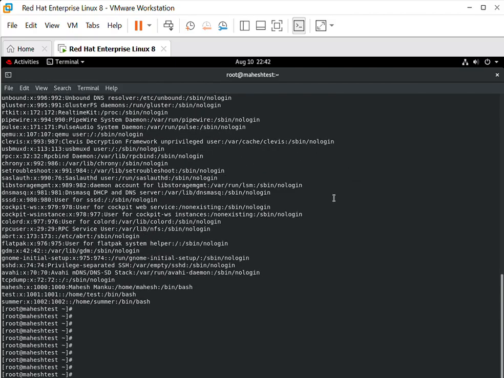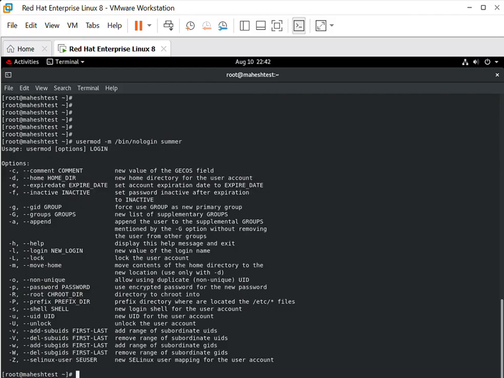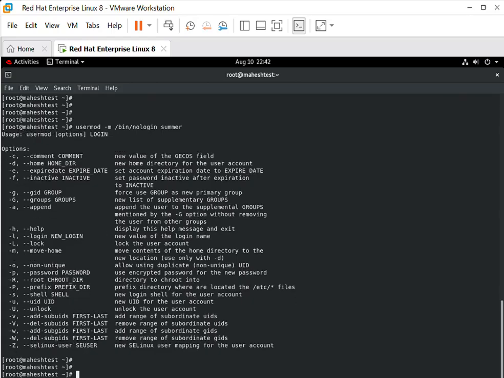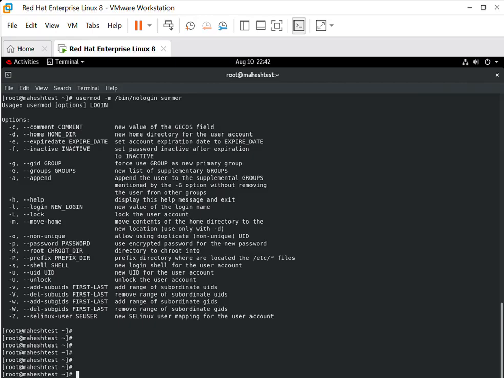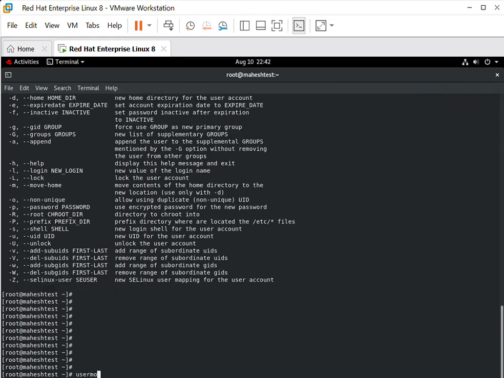If you want to change it, for example, there is a summer user for me in the passwd file. If I want to change it to nologin, yes, we can change it. usermod -m, and /sbin/nologin, and username. Okay, sorry, hyphen capital... sorry, not m. Yes, usermod -s /sbin/nologin summer user.